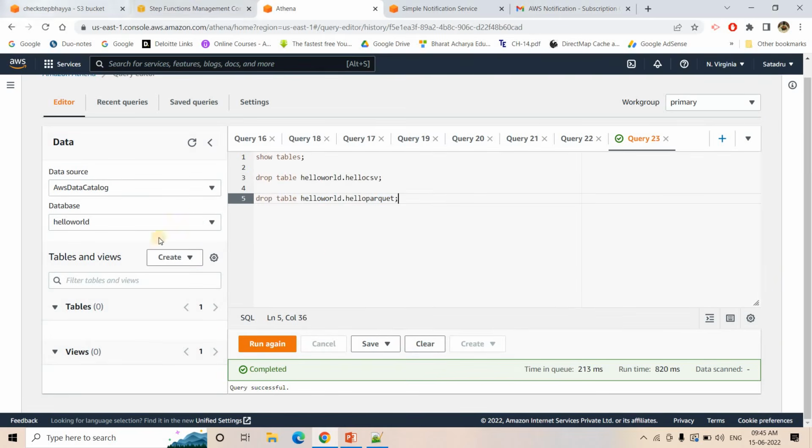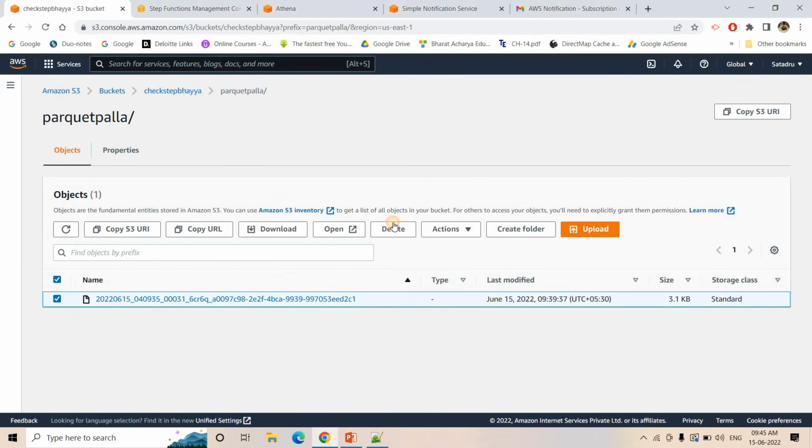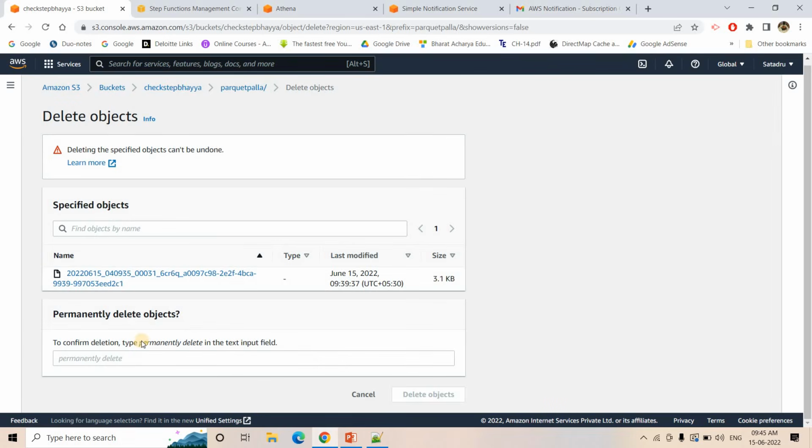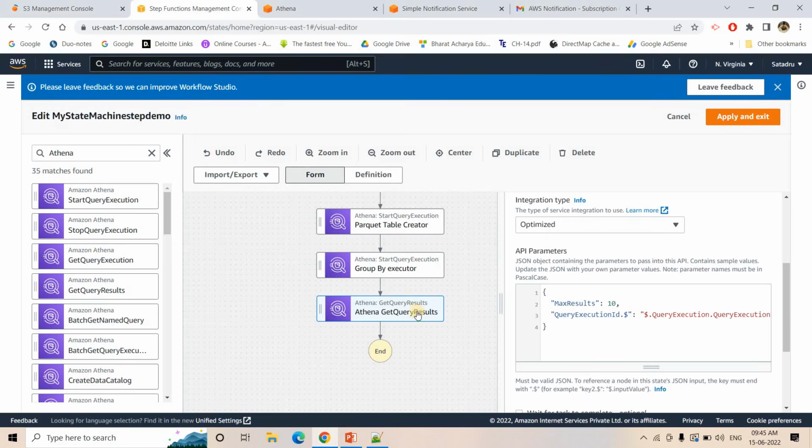So it is successful. And not only that, what I will do here in our S3 location also, I will be deleting this particular Parquet file. Okay. So now what we will do, we will go back to our step function.